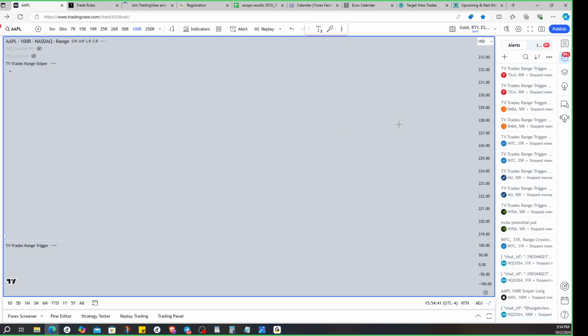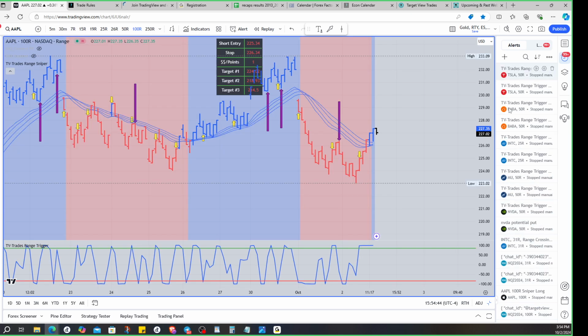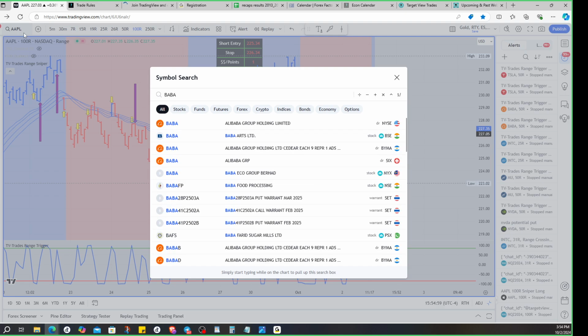Okay. So you see I have all these things set to give me alerts over here. If I turn them on. They're all turned off. But what these are going to give me alerts on is when it goes into the overbought or oversold. So like Baba. Let's look at Baba. Now Apple is almost in a place right here to give us a trade, but not quite. Let's look at Baba.